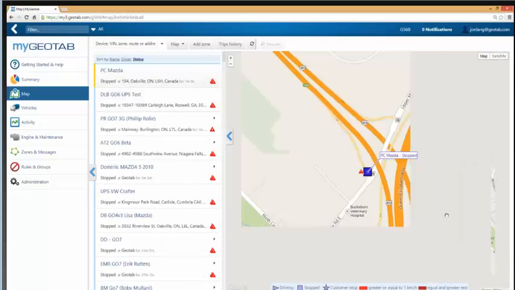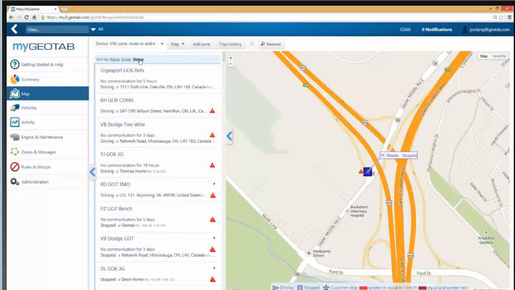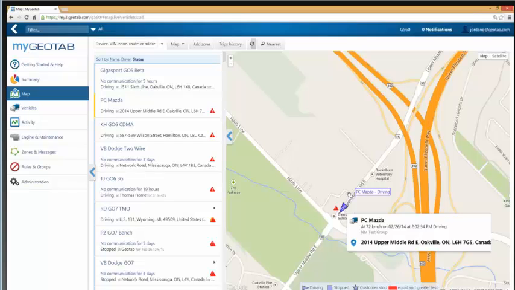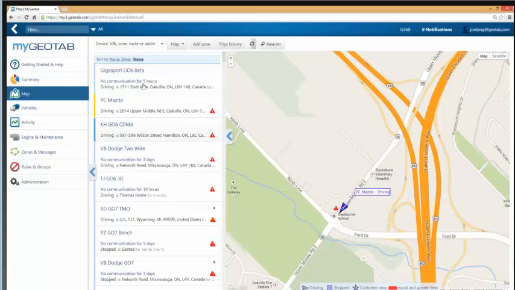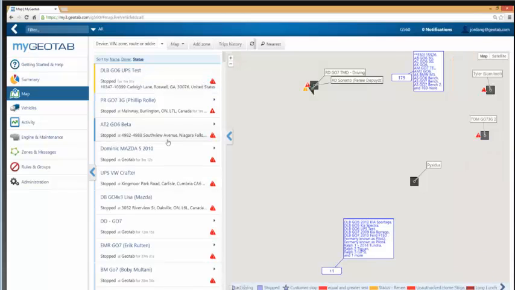But now that they've all appeared here on the map, now it's zooming out because we do have vehicles literally globally. So I will just click to zoom in on the spot to see where things are. Again, if I click on the status, you can now see that I have vehicles that are currently driving. And I can see that they're currently driving at a location.